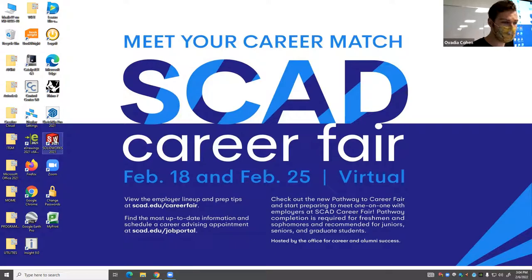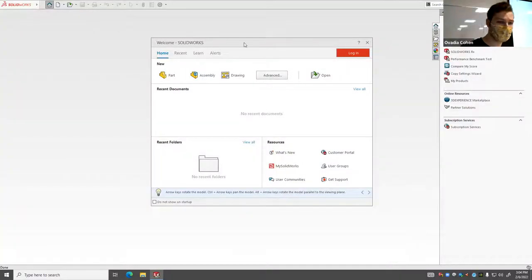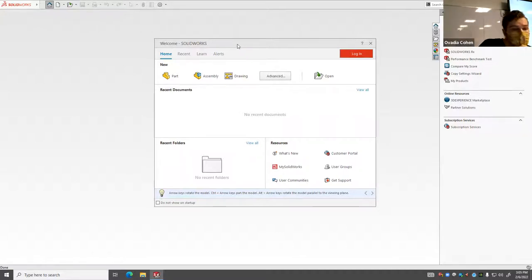Because yeah, first thing we're gonna do is we're gonna go ahead and get SolidWorks open, and let me know when you're looking at this screen. It'll be the first thing that comes up. Wait until that's popped up. It's still initializing on some of the computers here.